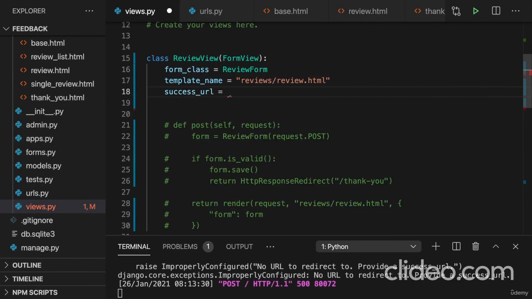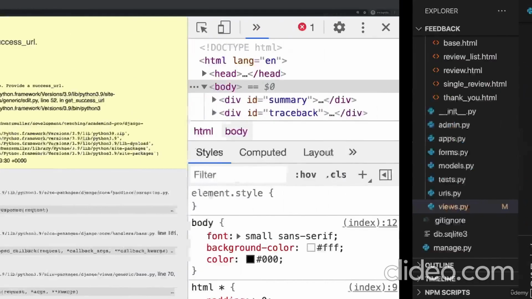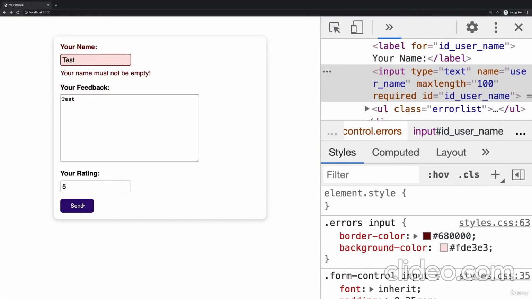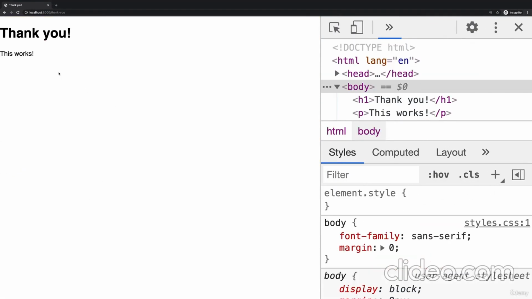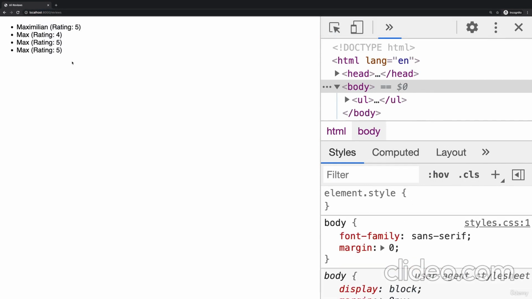And we do provide that as an extra property. We simply add success URL, and we then simply define the URL we want to redirect to, like thank you, what I did manually here before. With that success URL added, if we try this again and I submit this valid data again, I'm redirected. But there is something interesting happening. If we go to all our reviews now, you see that review which I just added, where I named the user test, is missing here.